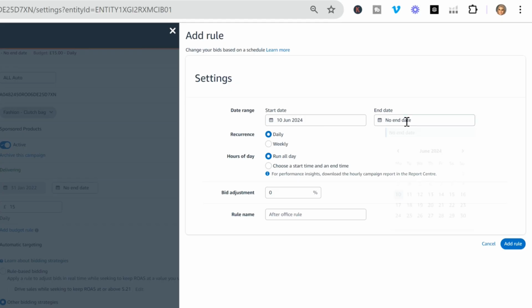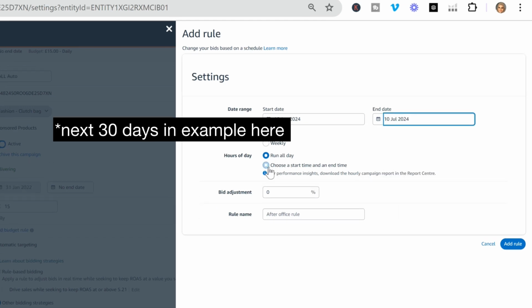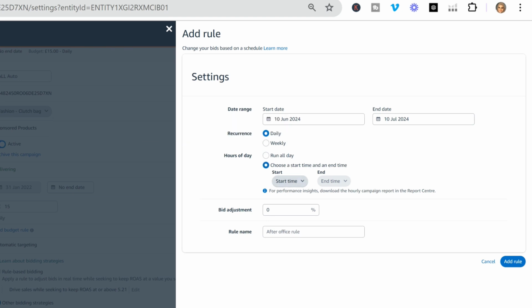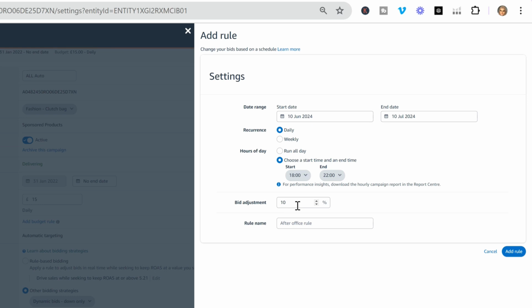Okay, here. So select a date range. Again, we can just say, let's call it for the next 10 days and daily, and choose a start and end time. So I've selected from 6 p.m. till 10 p.m. because this is my peak hour. I want to adjust my bids by 10%, and let's give it the name peak hour and click on add rule. I think this is a really great feature, and you can use it for free in your Seller Central.